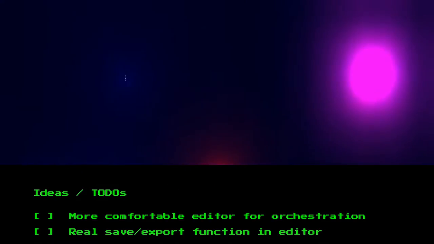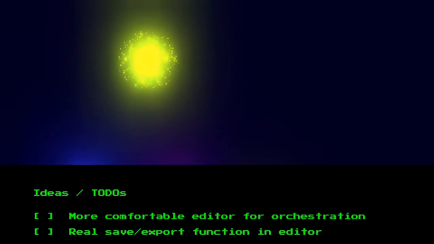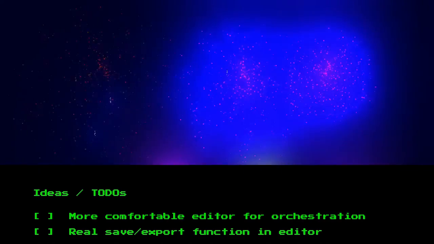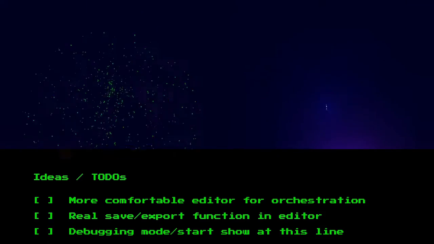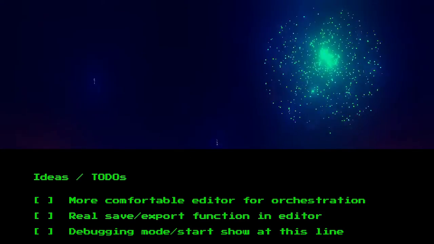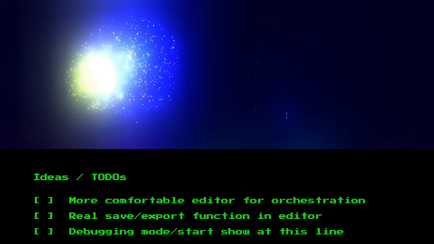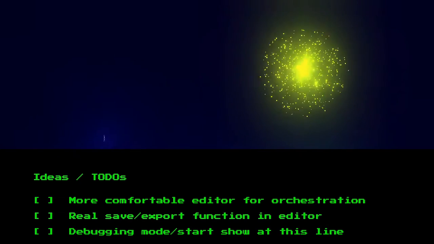Right now, you can only use 3 slots to save your scripts to. I want a possibility to save or download your fireworks as a file on your PC. When you are editing a later part of your show, right now you would have to watch the whole show that comes before that part to test it. I want you to be able to jump right to the position you are editing.